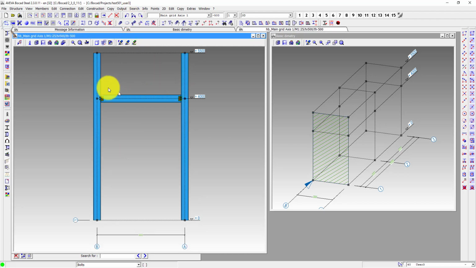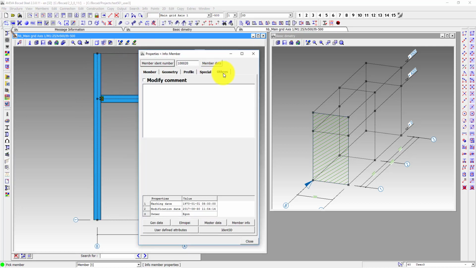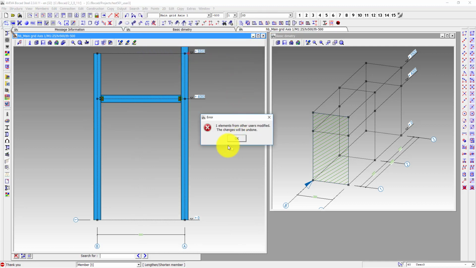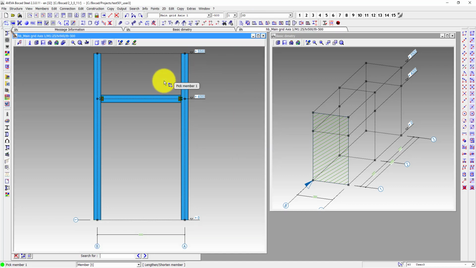Yes. The same. So if I look now, these elements, info, members, and I can see here, made by who? By Egon. But if I try to modify this, it says no, it's from another user. You cannot modify. Okay. So you can see, you can do whatever you want, but you cannot modify it.